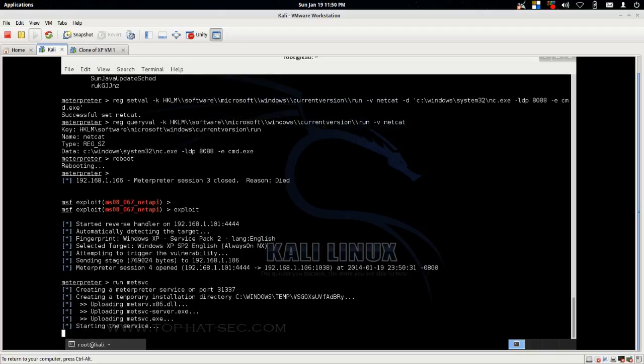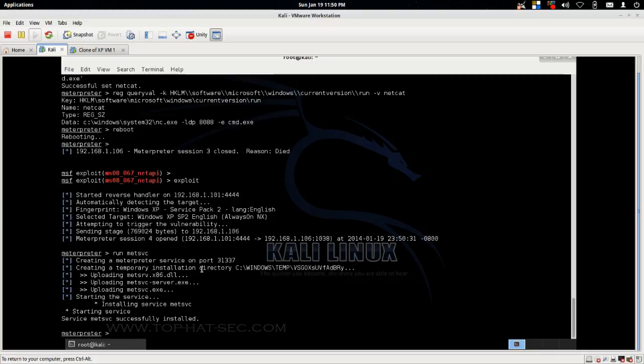Okay. It creates a temporary installation directory. Obviously, that looks very fishy, but that's what it did. We can see that it uploaded a DLL, the Metasploit server, and the service. And then it installs the service, and it starts the service. So, service Metsvc successfully installed. Awesome. Now we need to remember the port.